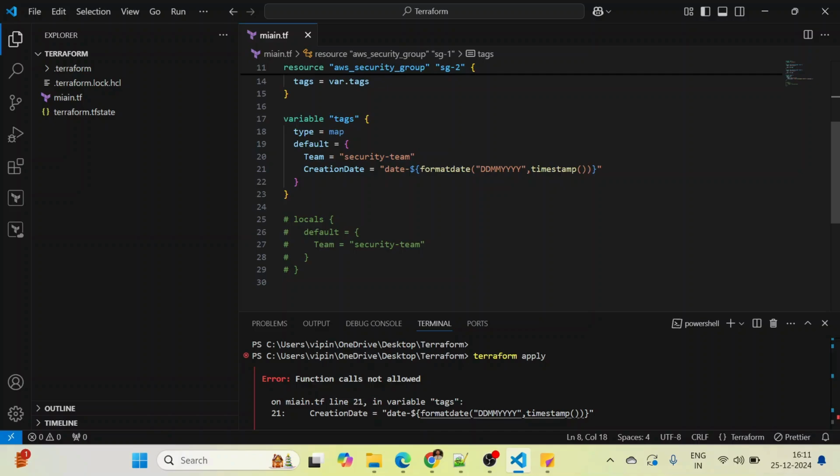We cannot call it, but to define tags we can easily use the variable block. There is no issue, you can go ahead and use it for a wide variety of use cases. But whenever you want to call any function inside a variable, it is not allowed. So you have to use a local block in that case.